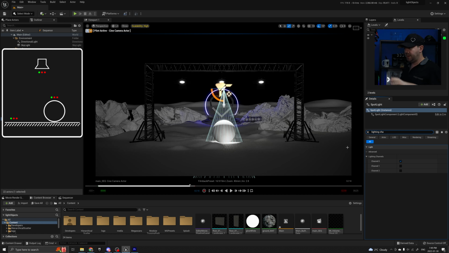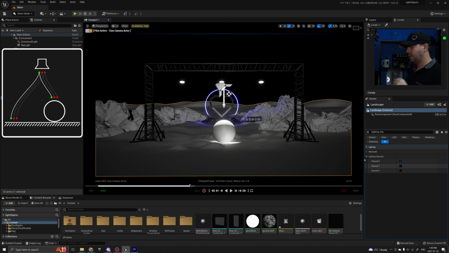So I've reset this back. The spotlight is only illuminating channel 0. The sphere belongs in only channel 0, and the ground only belongs in channel 0. I'm going to create a duplicate of the light.